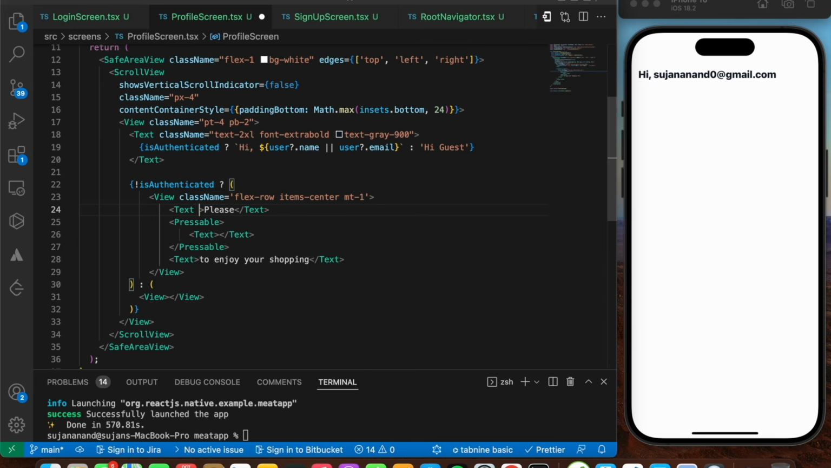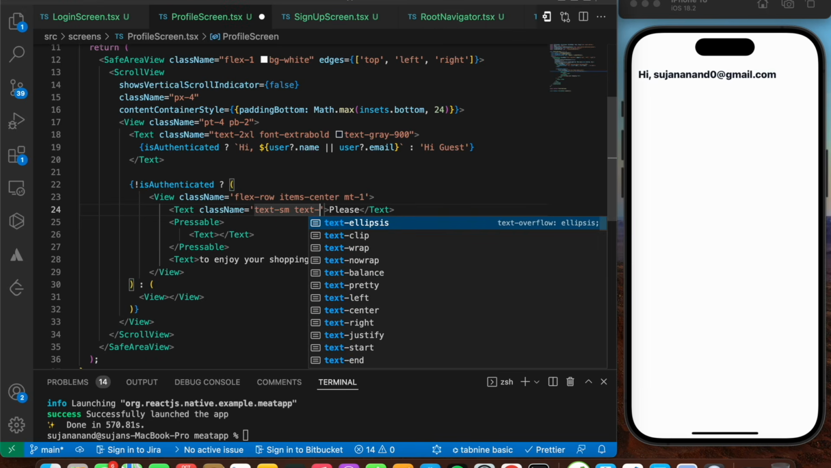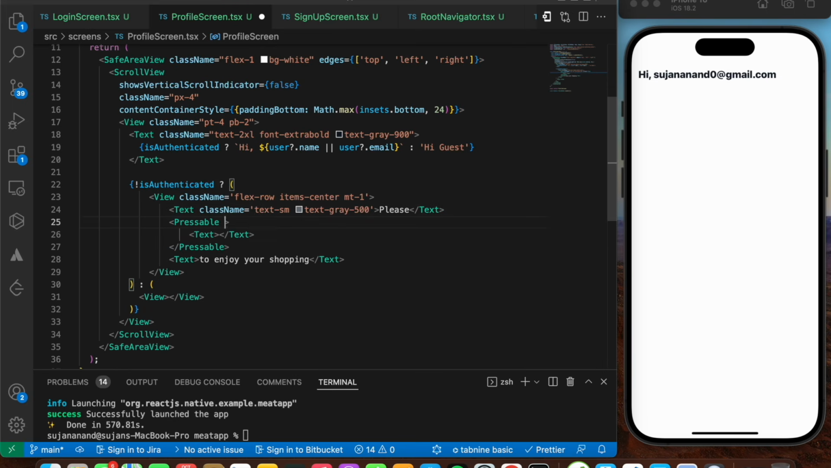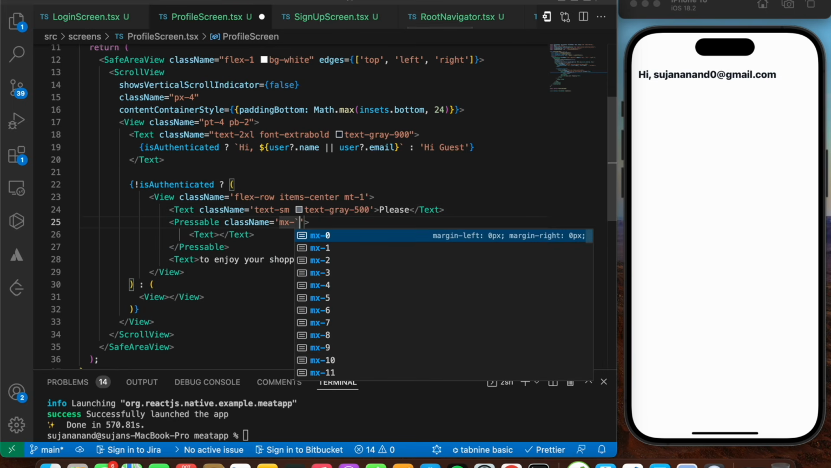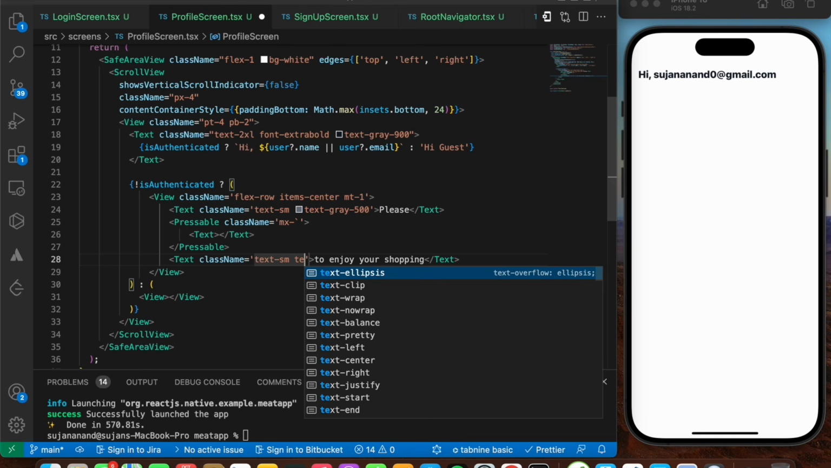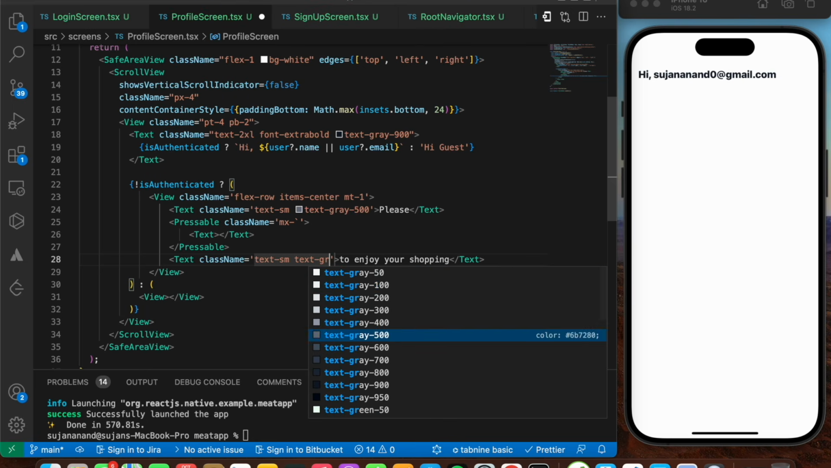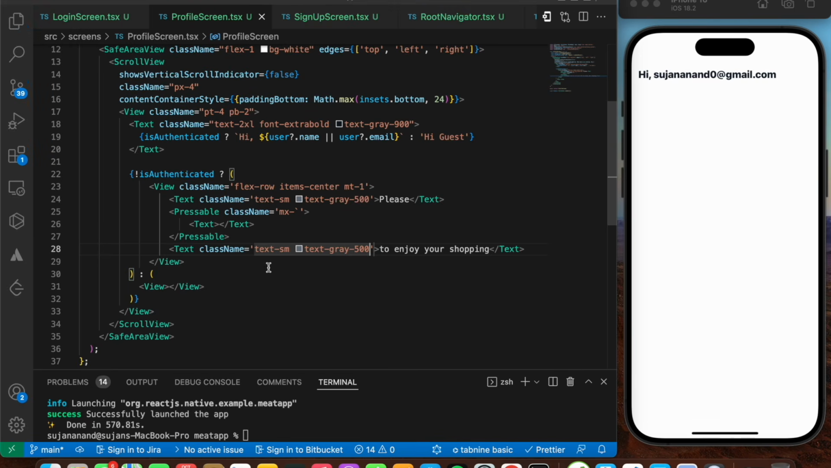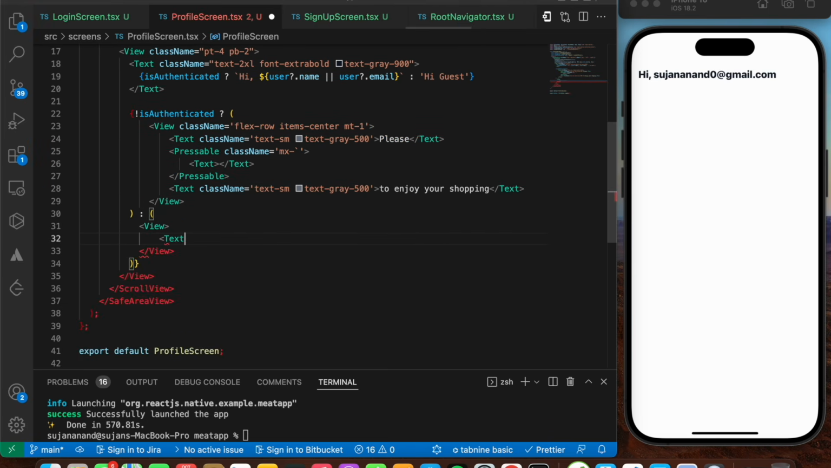For the text which says please, I'm going to say className, text is going to say SM, and then text gray of 500. For the pressable, I'm just going to say className MX of 1, and for the final text over here, let's say className, I'm going to say text SM, text gray of 500, save. Okay, so this is not going to work because obviously the user is authenticated at this point of time. So here I'm going to have in a text which is going to show the user.email.